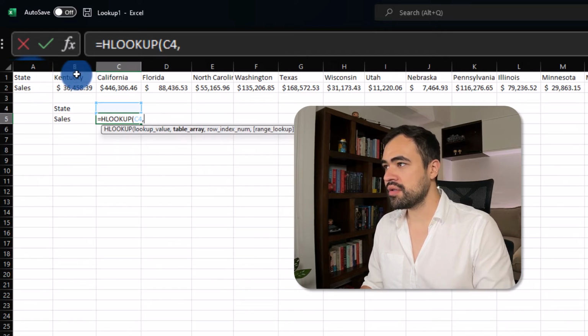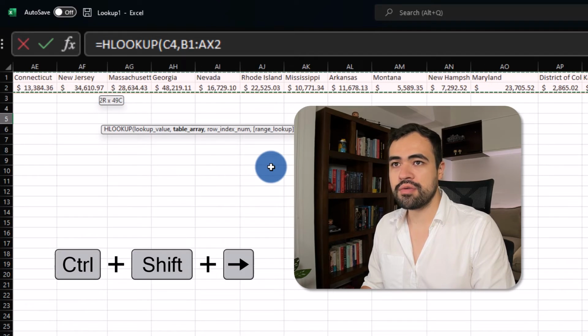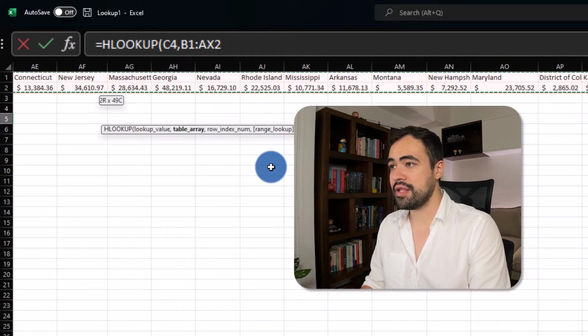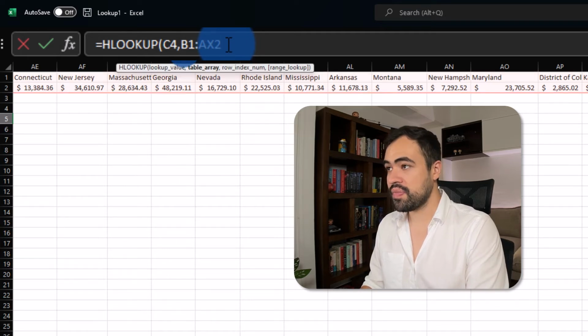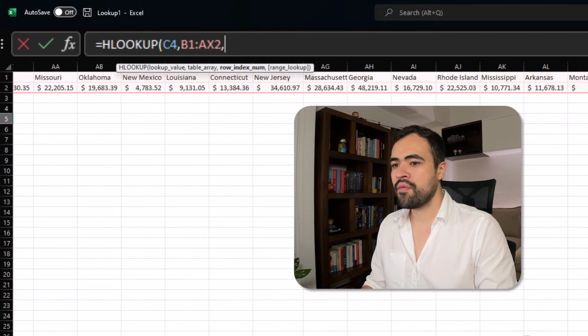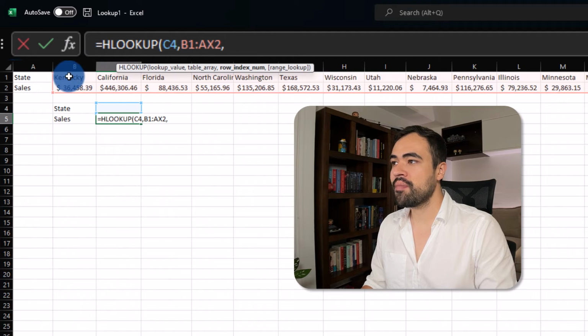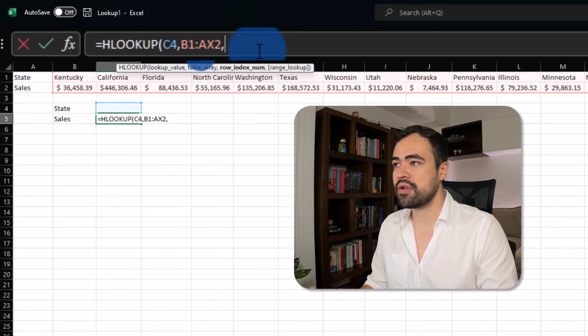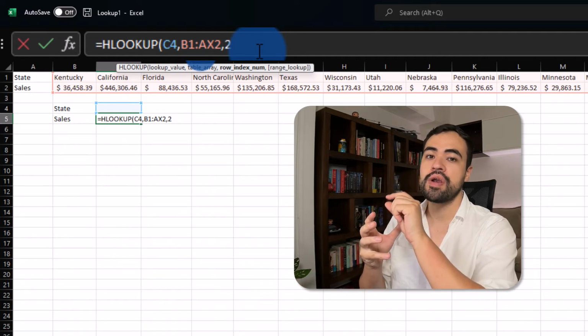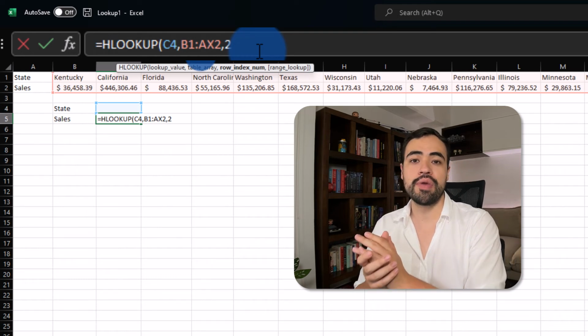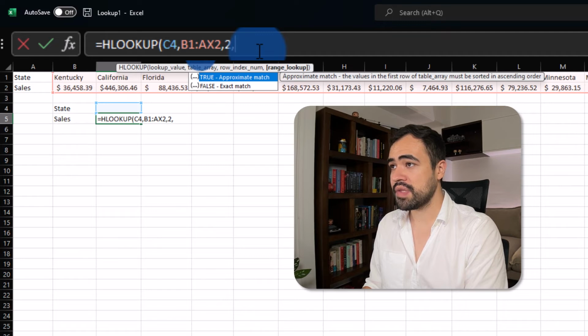Then our table array. So let's come here to the B2 cell, then I'll drag it down, and finally all the way to the right using Ctrl Shift and right. And the same as before, well actually no, we don't have to fix this one. Then the row index we want to return. For this example, we will be counting, but instead of doing it from left to right, it'll be from top to bottom. We want to return the second row. Remember, as before with Vlookup, you have to have the lookup value in the first row, just as you had the lookup value in the first column. And finally, the type of lookup, and we want an exact match again.